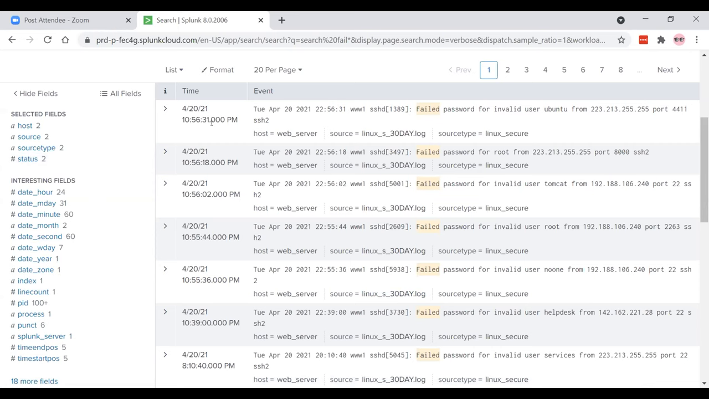If you look under the first event, you can see host equals web server, source equals Linux, source type equals Linux secure, right? That is what I'm talking about.